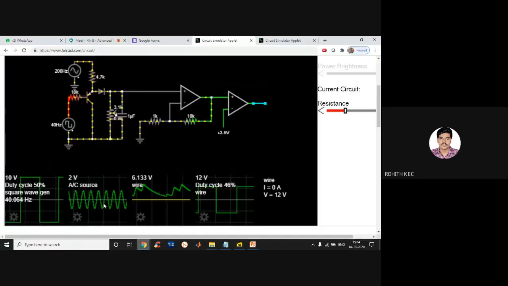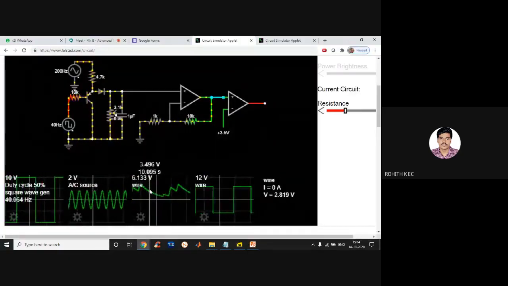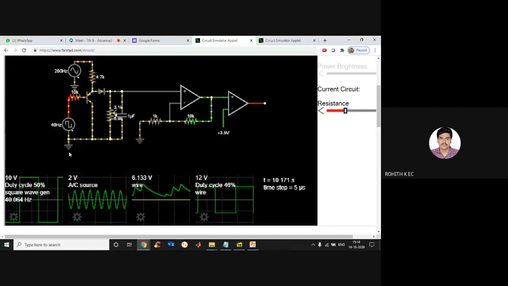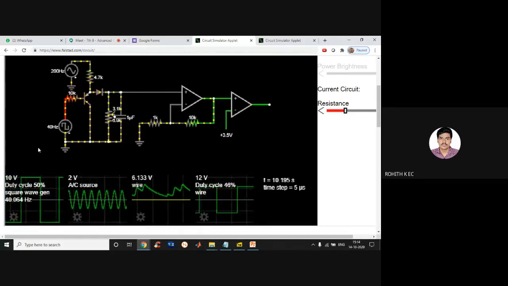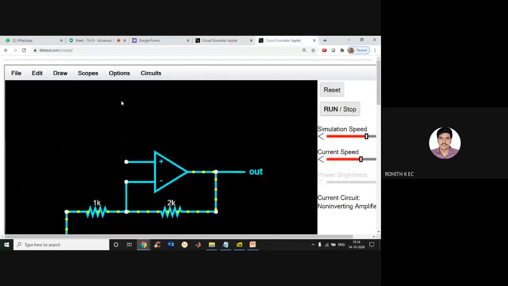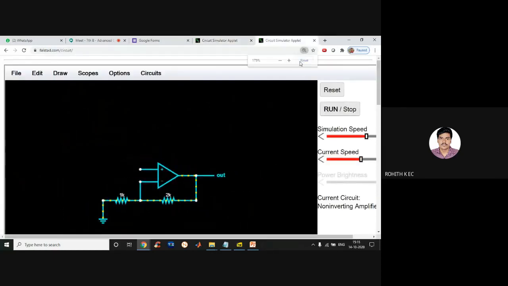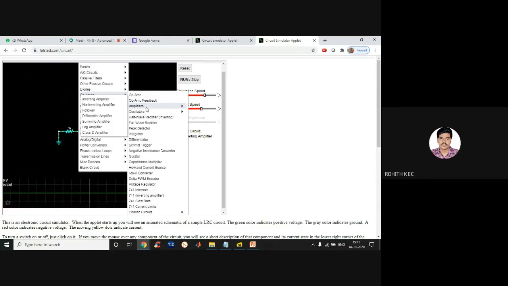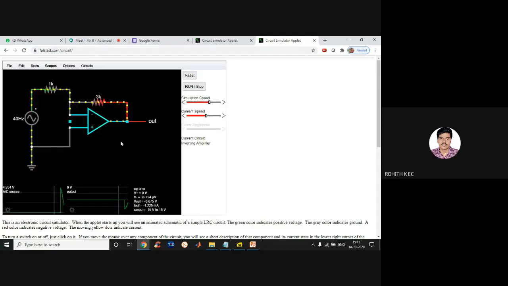Coming to why I've opted for this online simulator. Yes, there are so many options, including Simulink. The reason I have opted for this online simulator is because this is one platform wherein you'll get a lot of standard circuits. For example, if you just click on circuits, you'll go to op amps, and here you'll see inverting, non-inverting. These are all standard circuits that are already there. All you have to do is edit and modify. So you can understand the standard circuits and modify them, and you'll be able to analyze the corresponding effect of a modification.